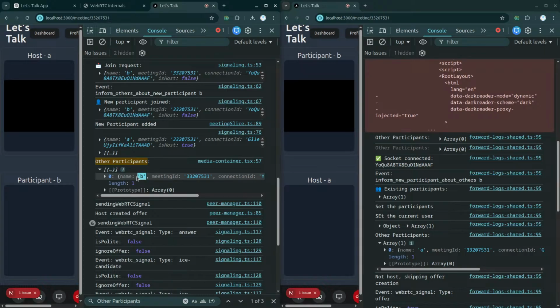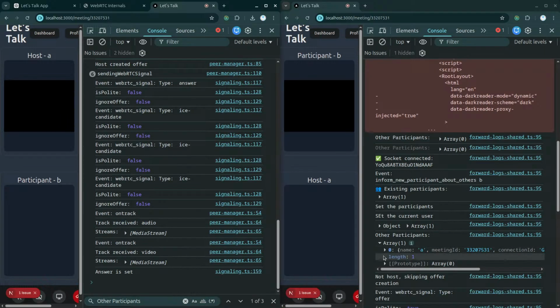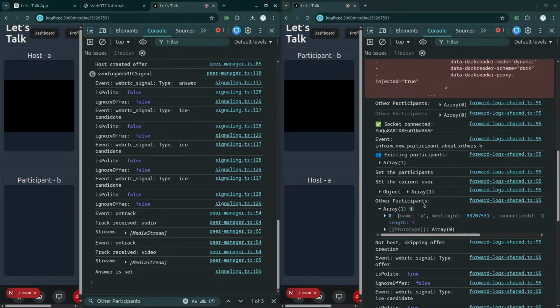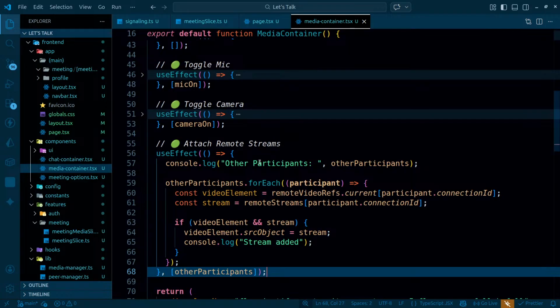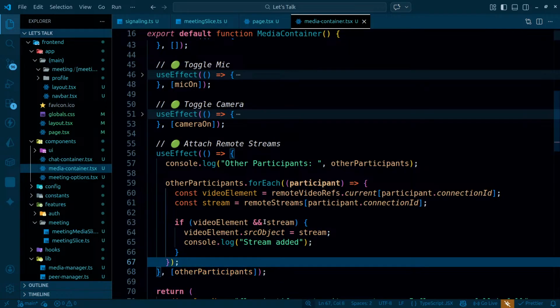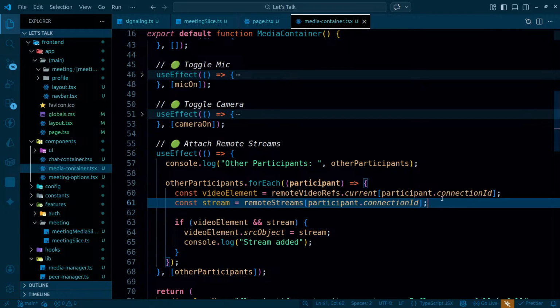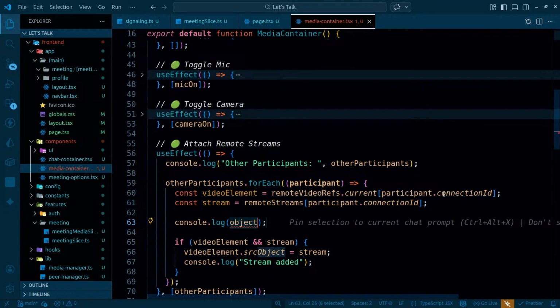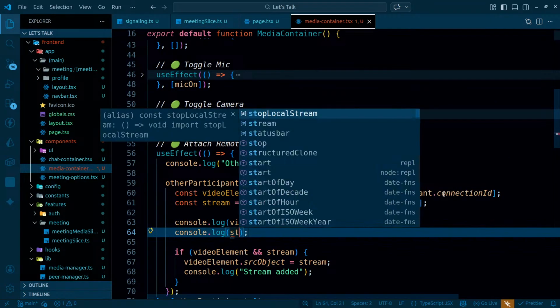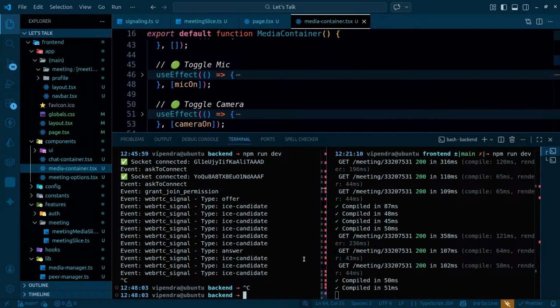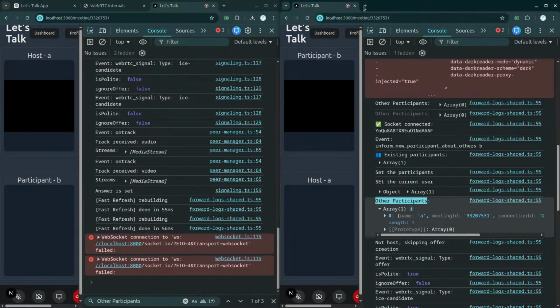As soon as it got B, okay, so the media should be added. The same is happening over here as well. So other participants, and what I'm actually doing inside this is definitely getting called, but video element and stream. So now it's time to check the video element, console.log video element and console.log stream. I'm gonna be checking both. In order to check both of them, close this.